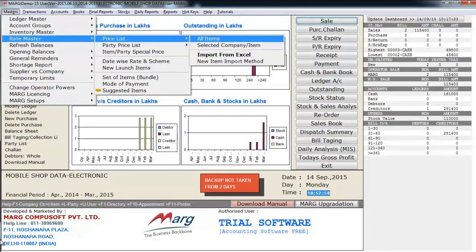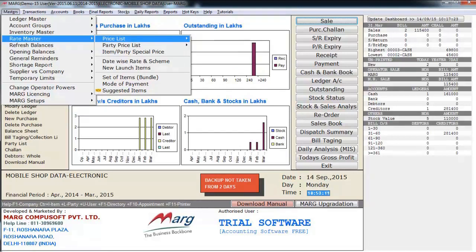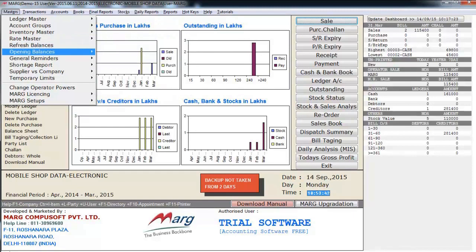Here you can view price list. From here itself you can import your price list. Like we discussed before, you can import your price list in MARG software. So if you have a price list in an Excel sheet, you can simply import it here. In this way you can maintain your price list. You can provide schemes here. Next we have opening balances. Here you can feed your ledger's opening balance and stock opening.